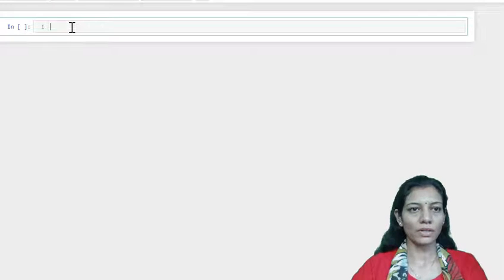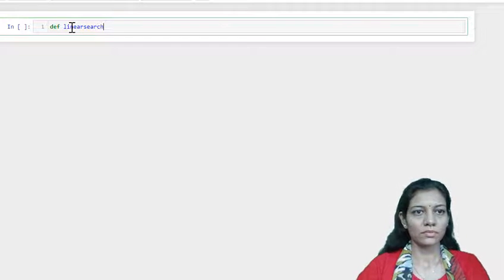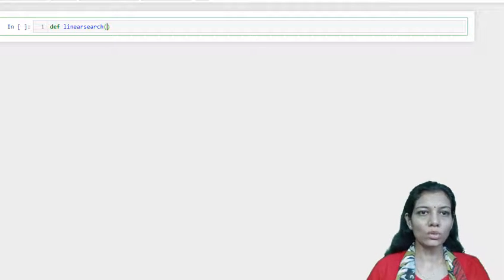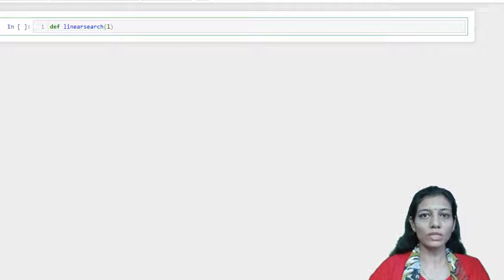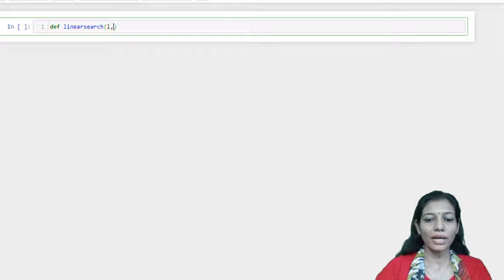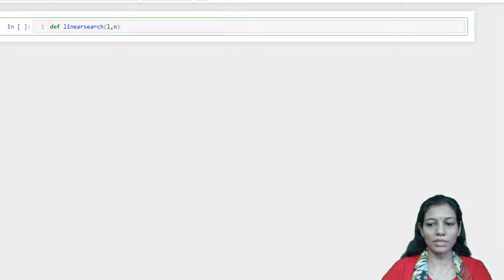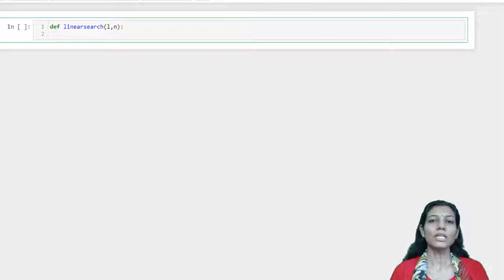So let's define one function, def linear_search, in which it will take two arguments. First is the list in which we are supposed to search the element, and n is the search element. Now here we need to iterate through all the elements of the list. So first of all we need to find out the length of the list so that we can iterate over the whole list.